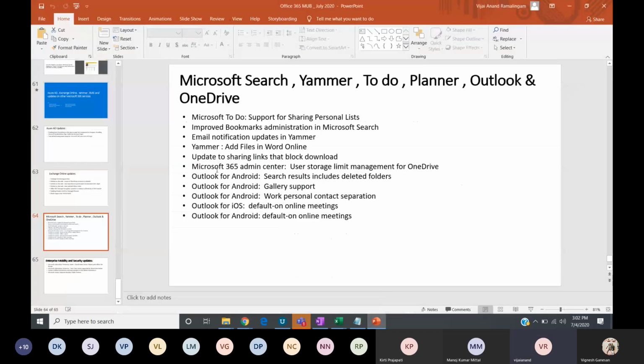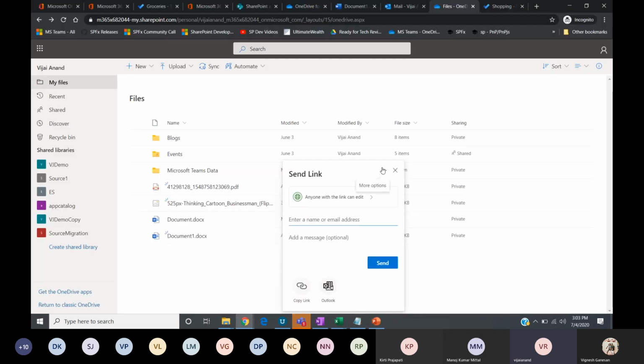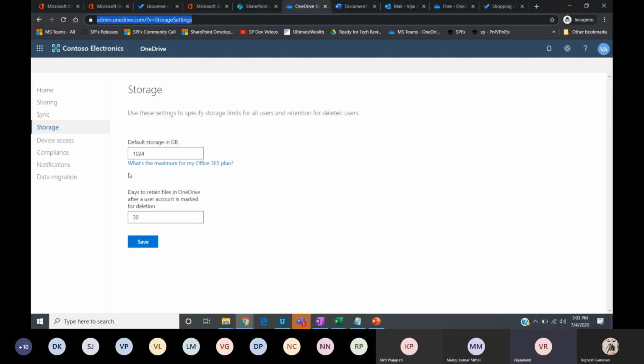Coming to the next one, in the admin center, you have an option for storage limit management. Being the administrator, if you want to manage the default storage limits for the OneDrive users, OneDrive accounts, then you have an option now in the admin center itself. I think previously it used to be done using PowerShell. Now in the admin center, you have an interface where the admins can manage the storage limits for OneDrive accounts.